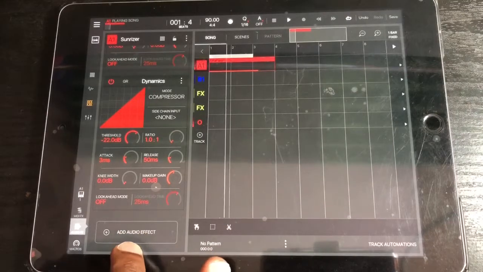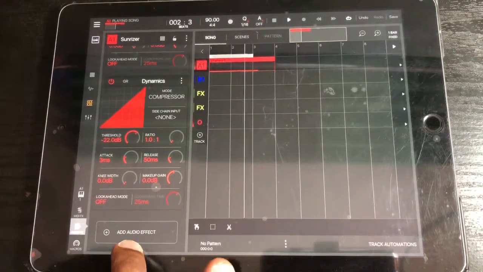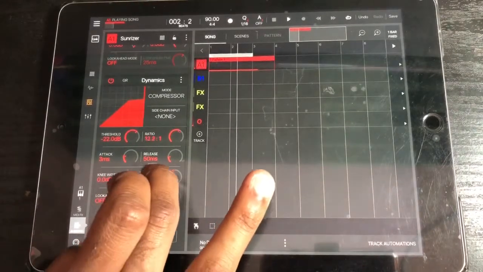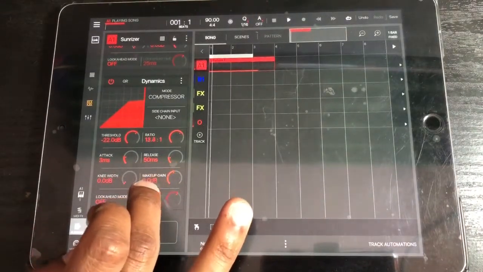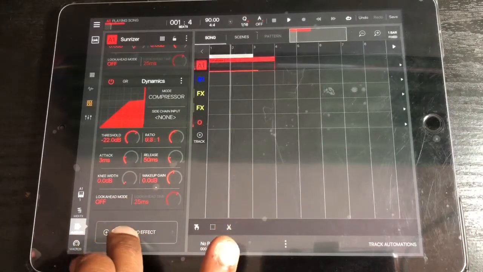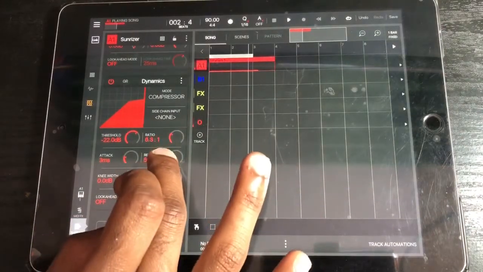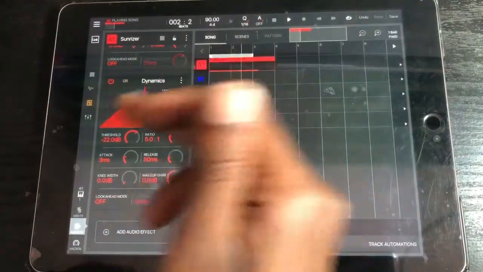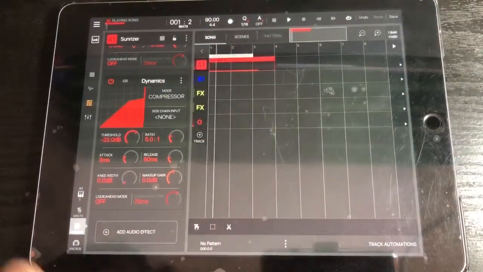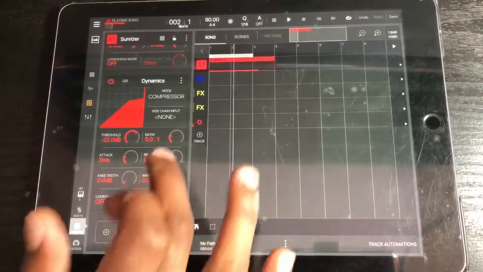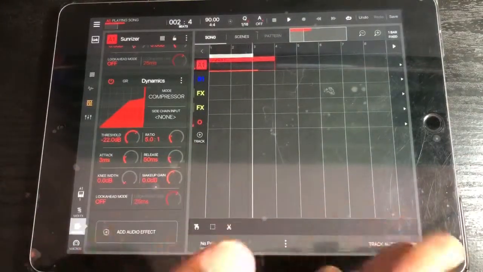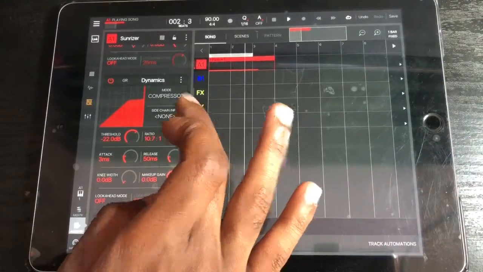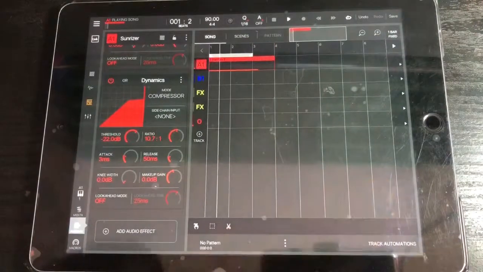So this is the original audio. 101 means nothing's happening. See that change when I bring it up? So it sounds like the more I go this way, the more punchy it is. The more I go this way on the ratio, the more smoother it is.